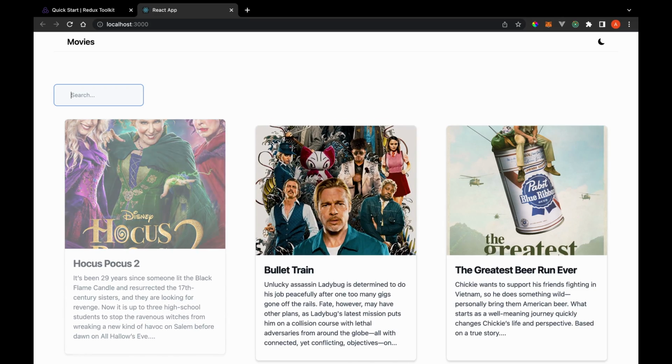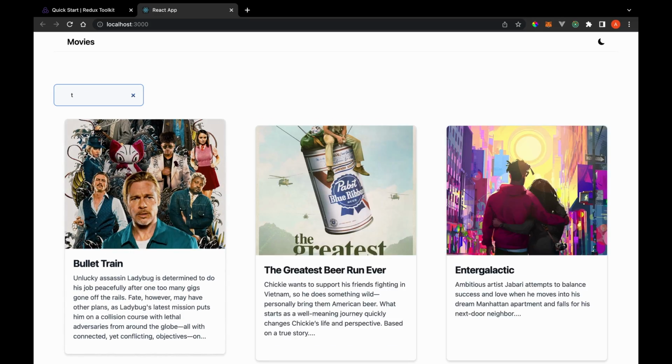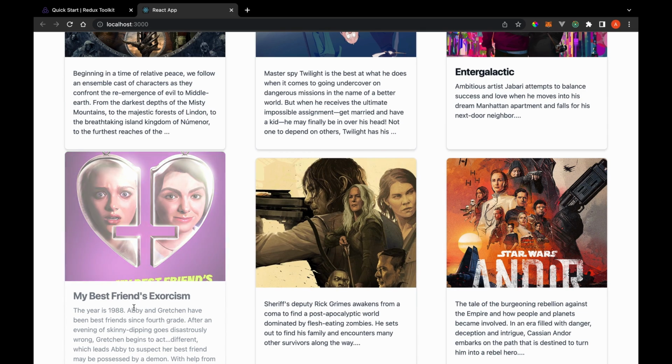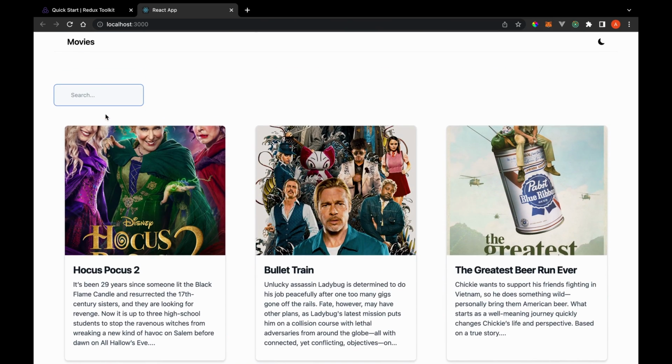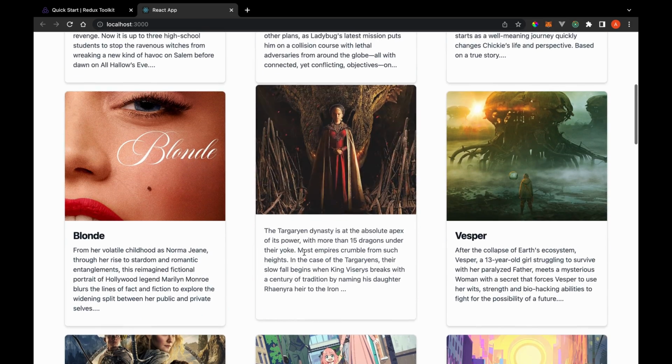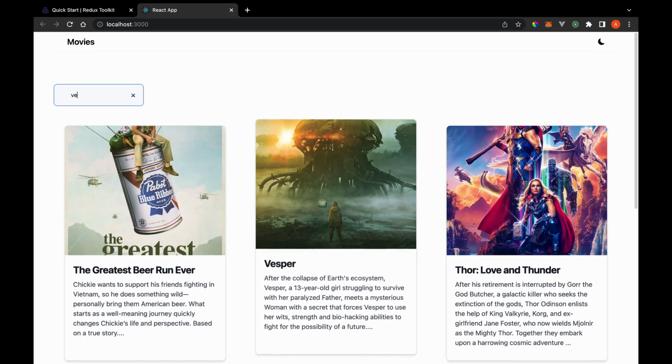Hello guys, welcome to another video, and in this video we will be implementing search functionality. So we are going to fetch data from the movie database and render it on our screen using Redux, and we will be implementing this search functionality.